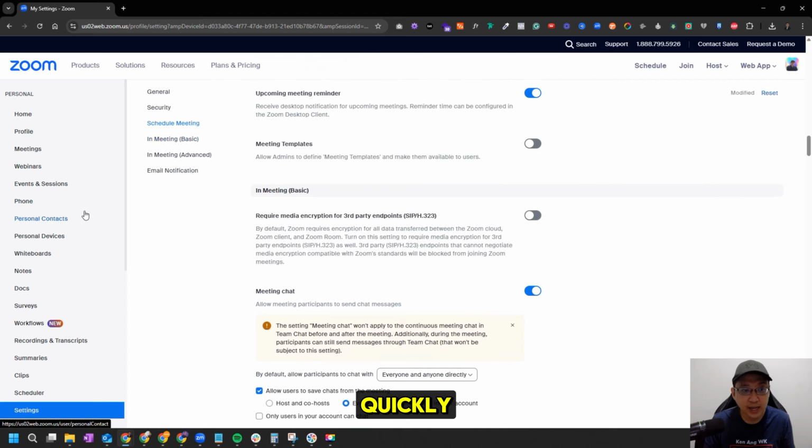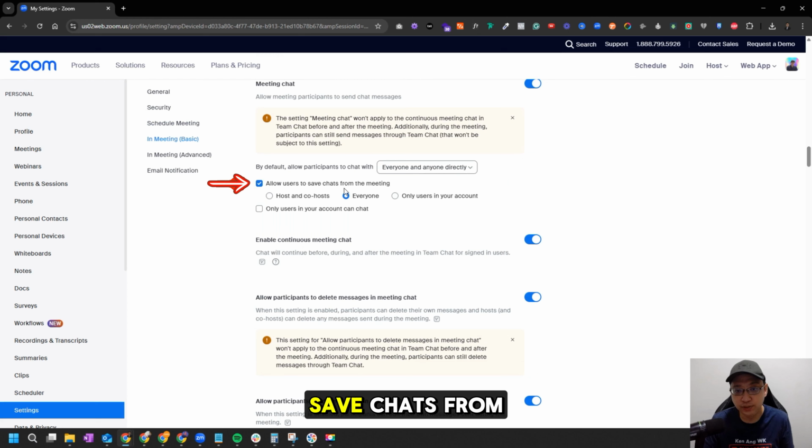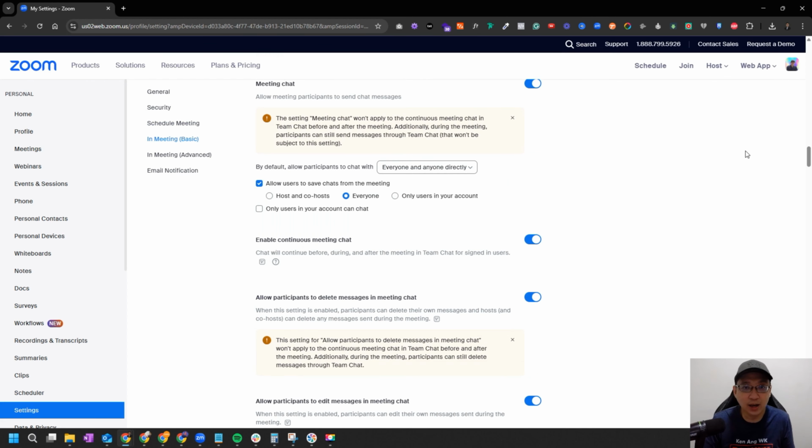So let's repeat quickly. All you have to do is just go to Settings, Meeting, and scroll all the way here. Allow users to save chats from the meeting and click on everyone. Okay, I hope this is useful for you.